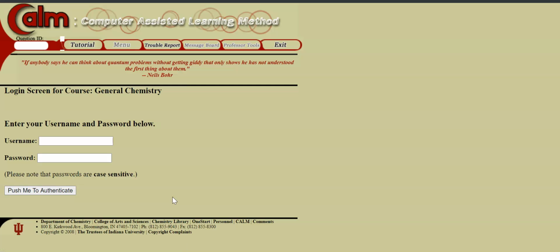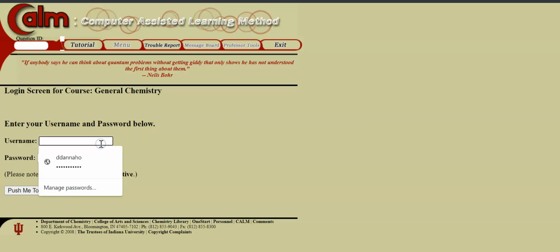I would recommend you bookmark this link now by going up to the star in your browser if you're using Chrome, and just click on the star and link it from here. That way you don't have to go down that rabbit hole anymore. You just click on the CALM link and you can get to this page every time.